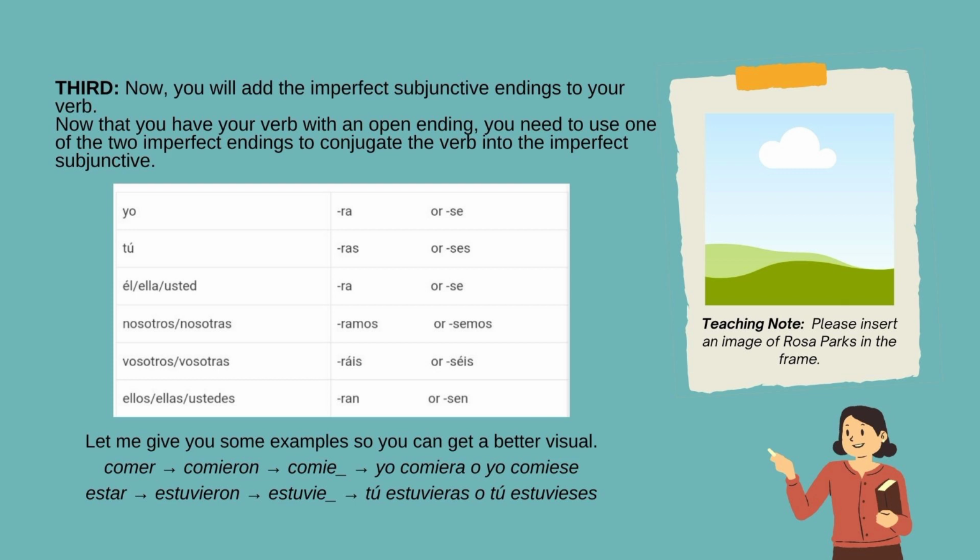Again, the first step is to identify the third plural form of the verb, and after that, remove the ron on the end of the verb, and that will give you an open ending. And here in the third step, you will need to use one of the two imperfect endings to conjugate the verb into the imperfect subjunctive.